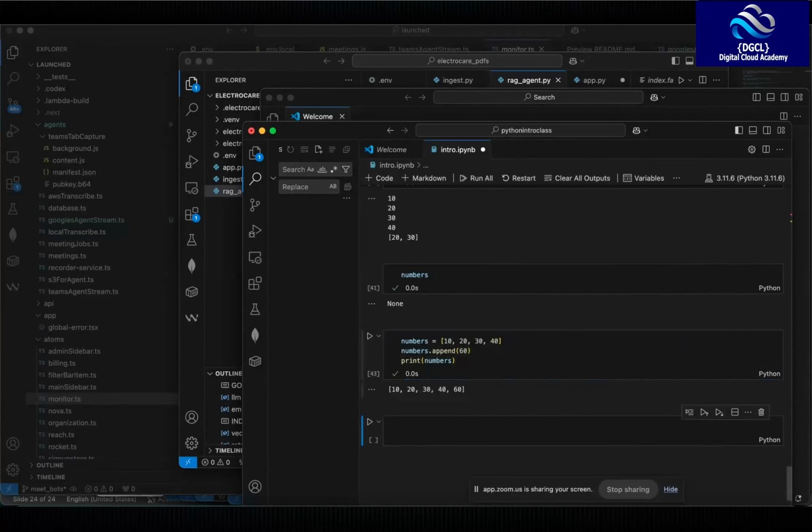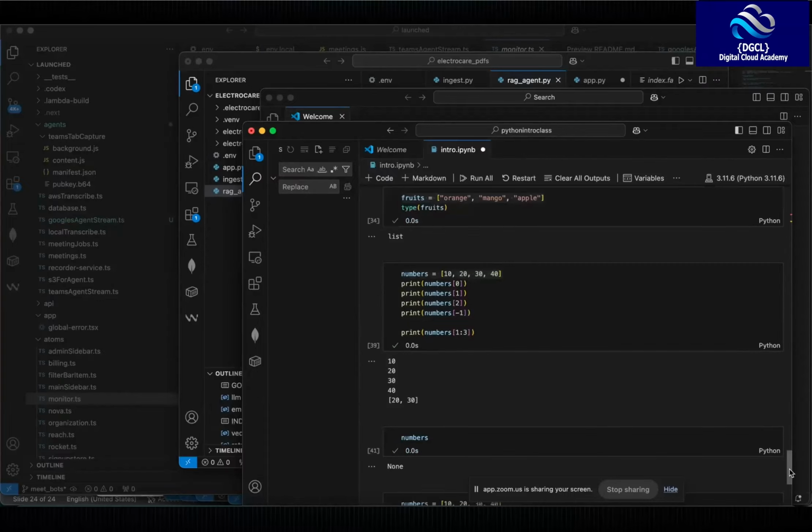So this one I actually want to do. You can see I said numbers. These are 10, 20, 30. Append means add. Can you see that? Let me still go with the fruits that I did earlier.